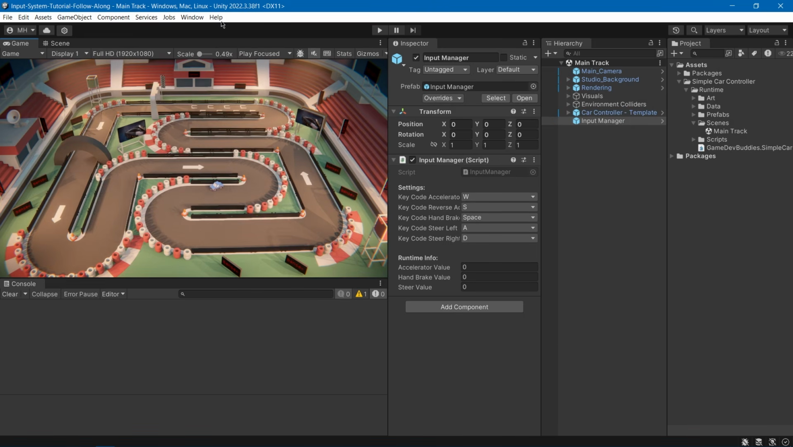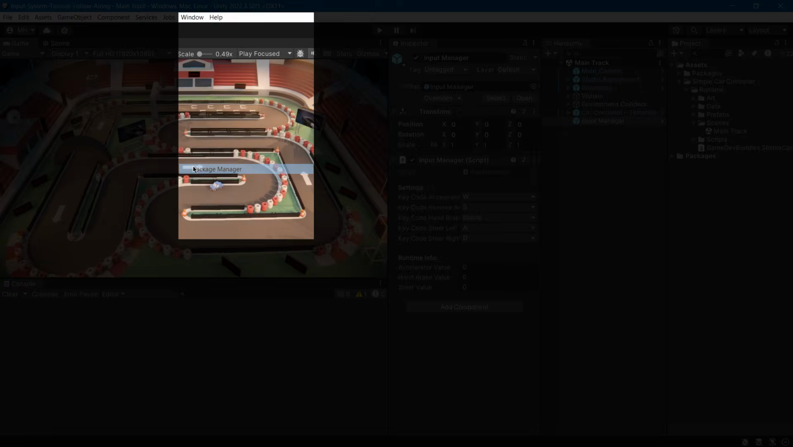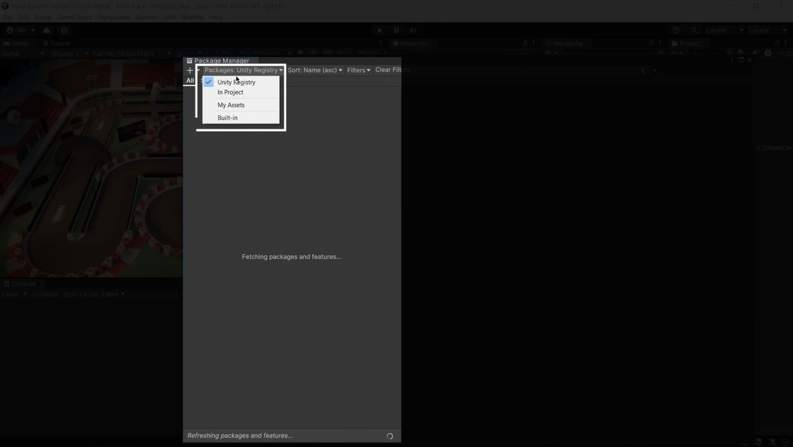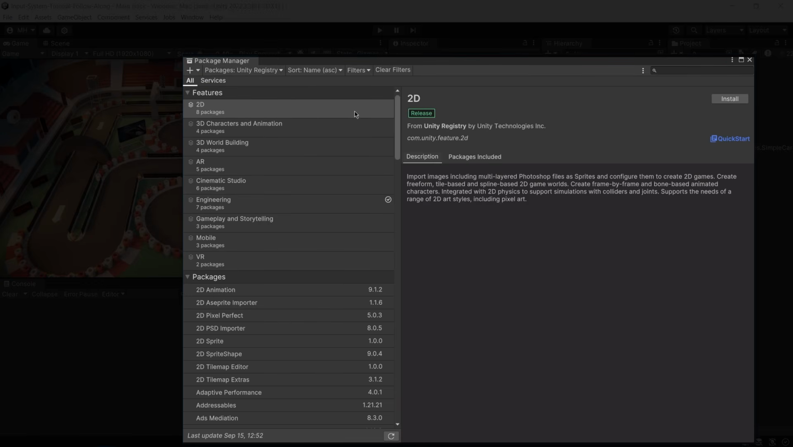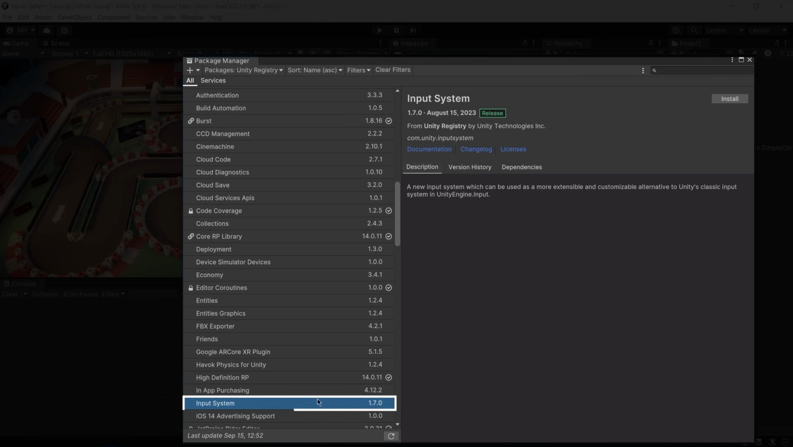Whenever you're dealing with input handling, the first step should be to download the input system package. Navigate to Window, Package Manager. Make sure your package manager is displaying packages within the Unity registry. Otherwise, you won't see the input system package. Now, scroll down and locate the input system package. Select it, then hit Install.